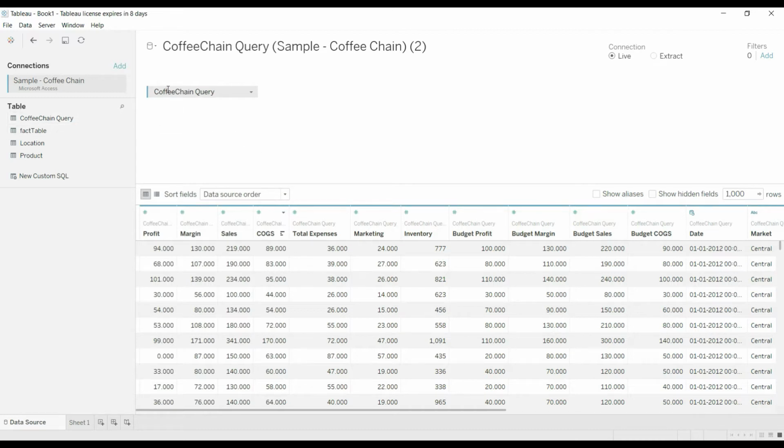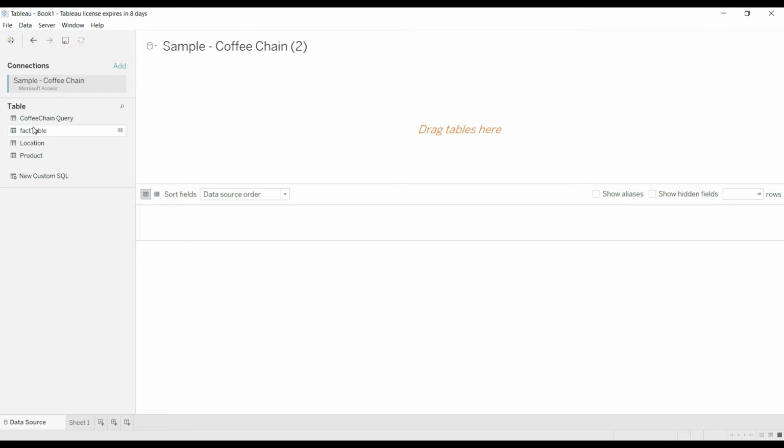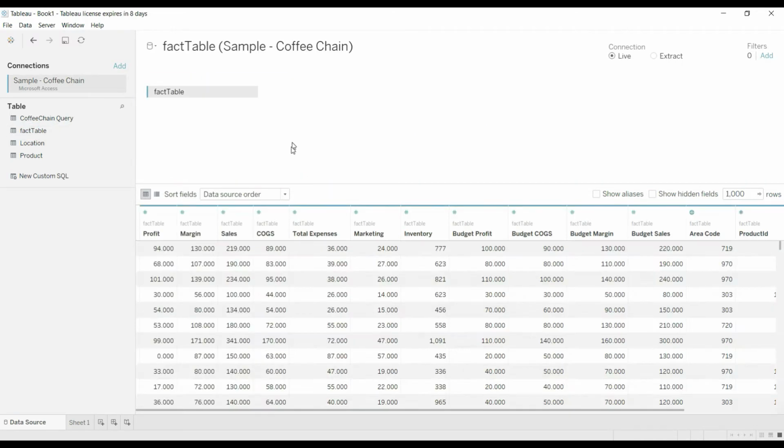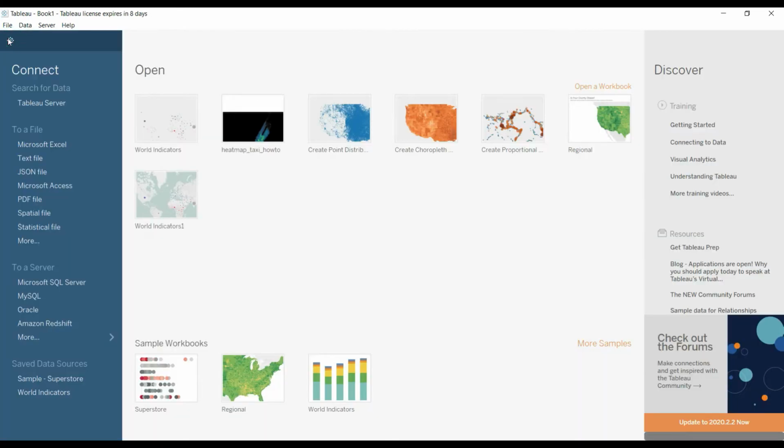If you want to remove that one, you can click here and click remove, and you can drag this fact table to here. Again, the information regarding the fact table will be displayed here. From here I want to go to the main page again, so I have to click here and you can navigate to the home page again.